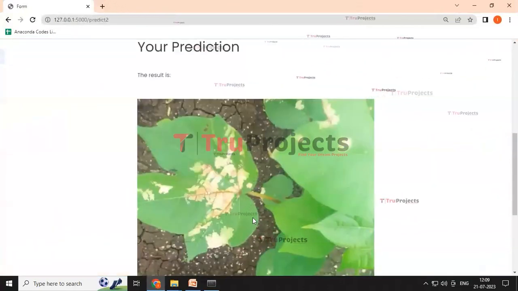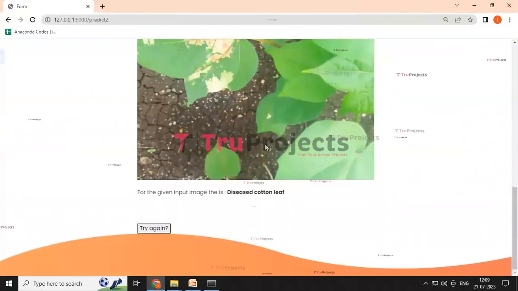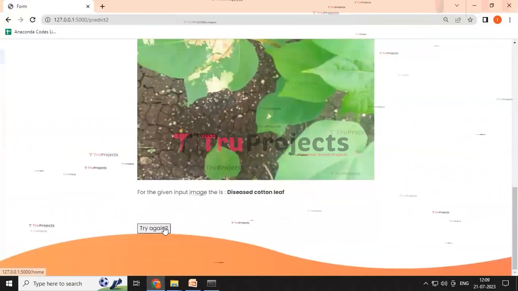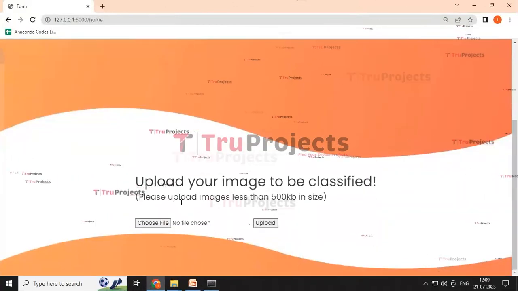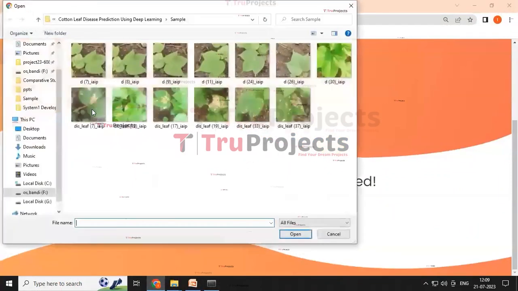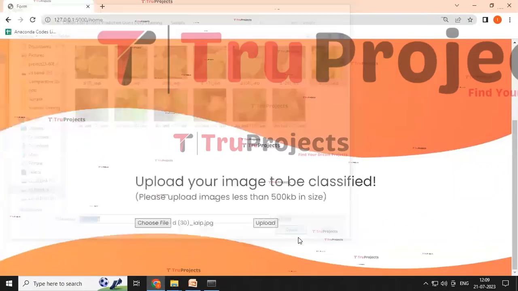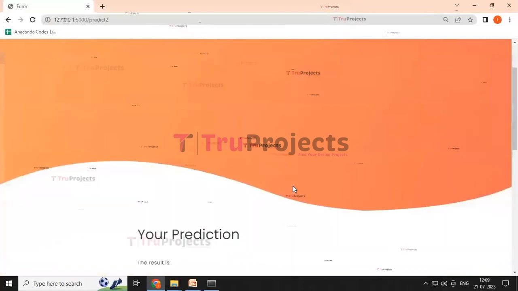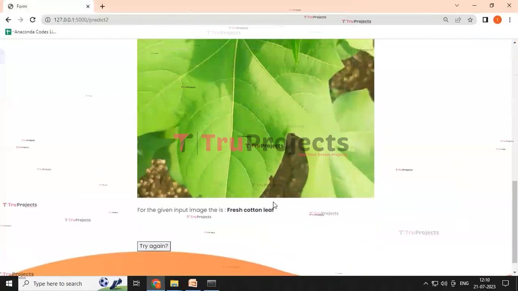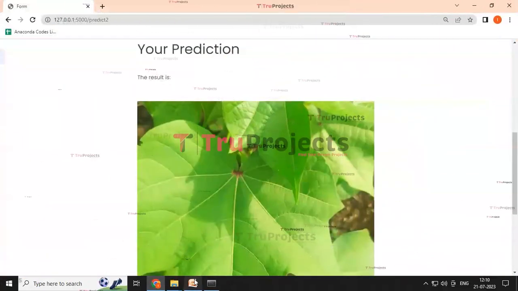Here it redirects to the result page and predicts the leaf as diseased. Then click on the try again button. It redirects to the index page containing the choose file and upload buttons, and then click on choose file, select any one image from it, click on the open button, and then click on the upload button. The predicted leaf image is a fresh one. In this way, we can predict the cotton leaf disease by using the ResNet 50 deep learning model.